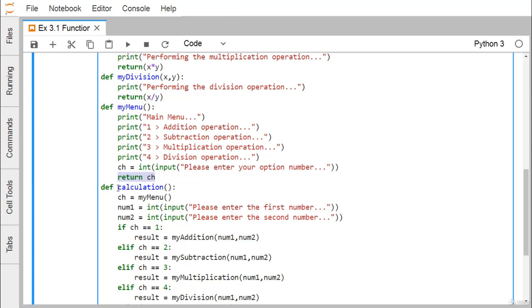Let us go for the final function, that is our def calculation. At first it is calling my menu. My menu will print the menu and the 4 options, and it will ask for the choice, and then the value will be returned. The value which is returned will be assigned to this ch. It does not mean that because the variable here is ch, we are supposed to have the variable ch only here.